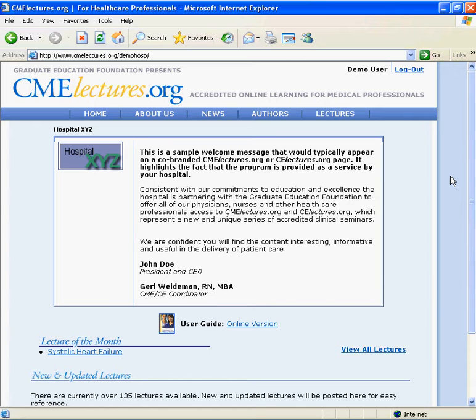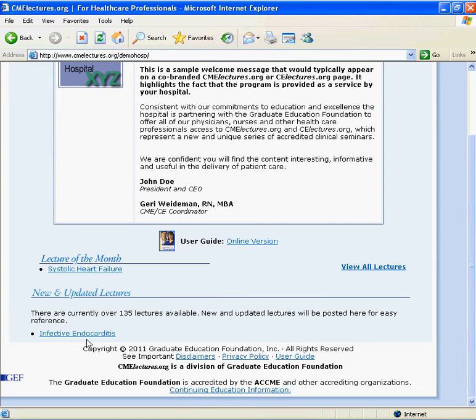Once you've logged into your hospital's subscription site, the screen you will see will resemble what you see here. Under the welcome message, you'll find a link to the online user guide for the program, plus other links such as the lecture of the month and new and updated lectures. There are also links to disclaimers, GEF's privacy policy, and an additional link to the user guide.